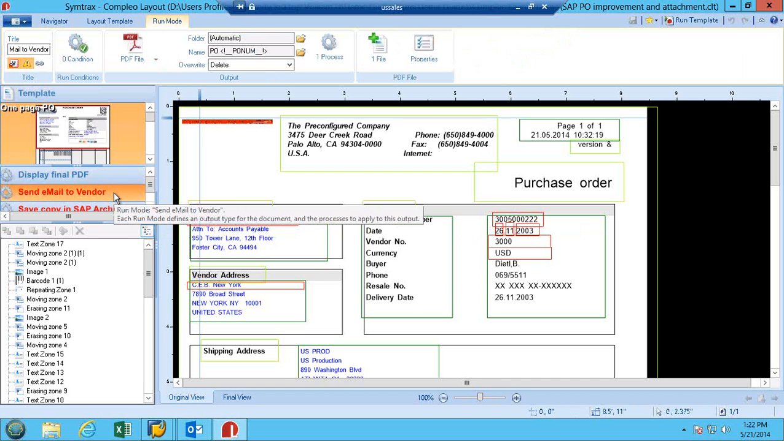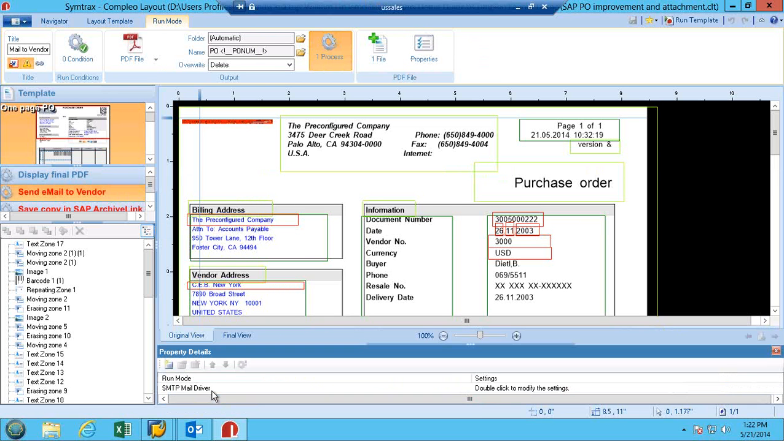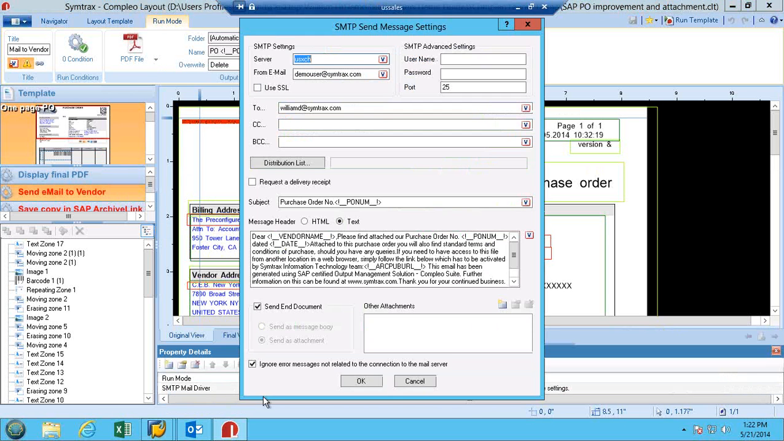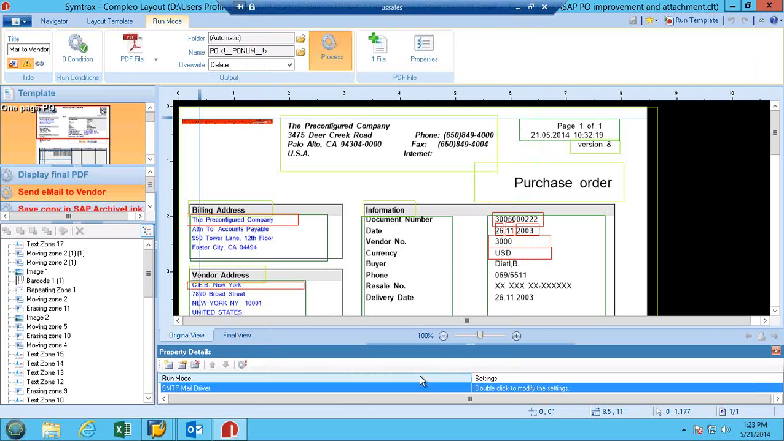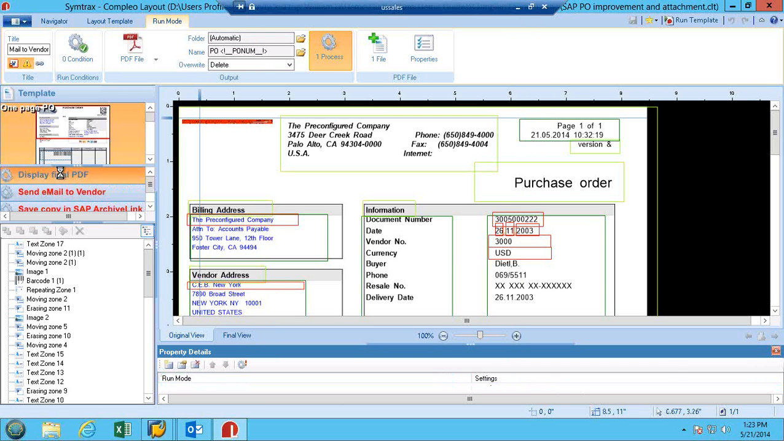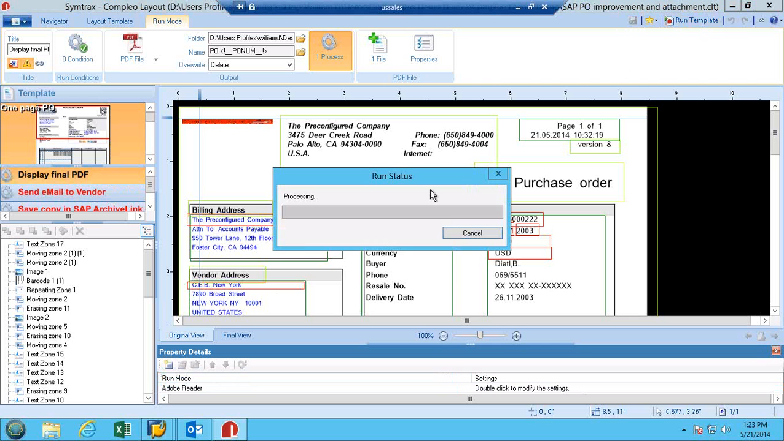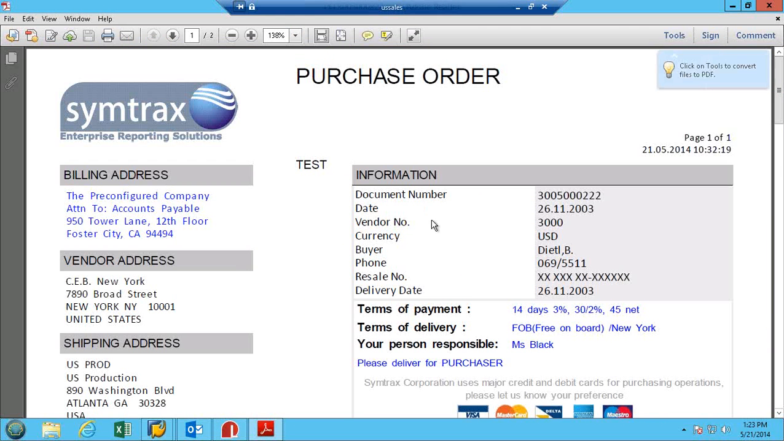So if I click on one of these modes over here, or the run modes, and click on the process, I'll show you this SMT mail driver. Those variables you'll see on the right here, the little V's, we're able to add within the email itself. So you can see the date, the vendor name, the PO number. We're able to use that and make this a better document for the end user. So here I have display as final PDF. If I go ahead and click Run Template, it's going to show me the end PDF that I have created.